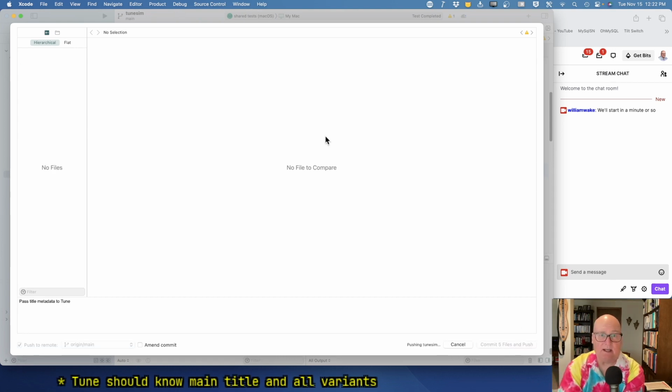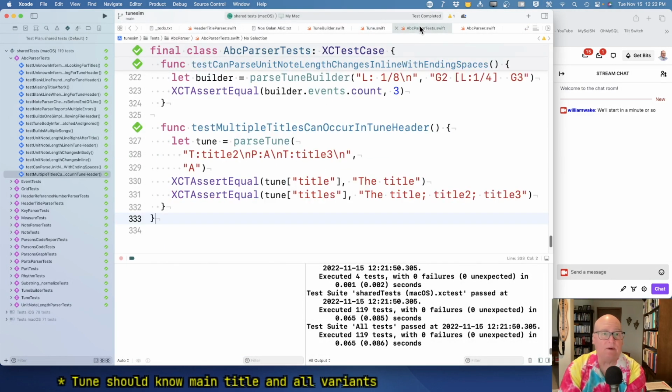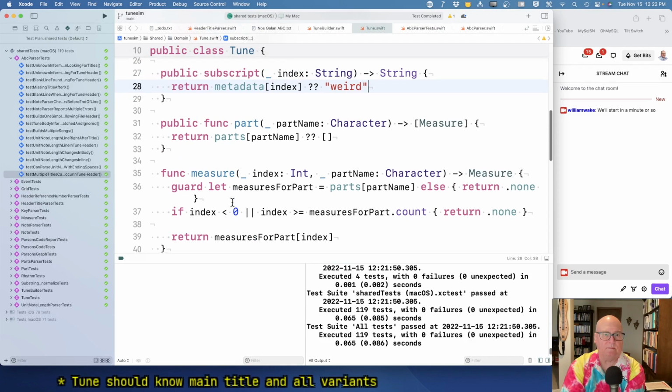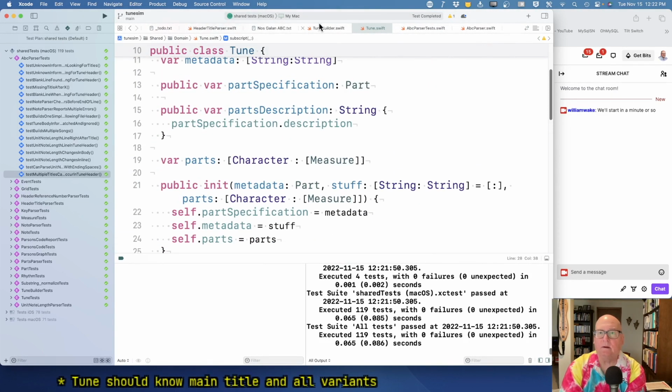Actually, let's add another test to prove that weird is the wrong answer there. Okay, so ABC parser test. Maybe that's a tune test. Where's tune test?